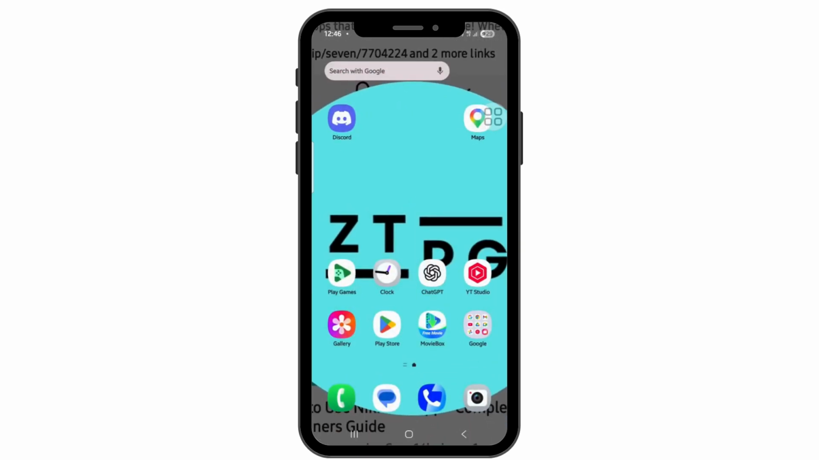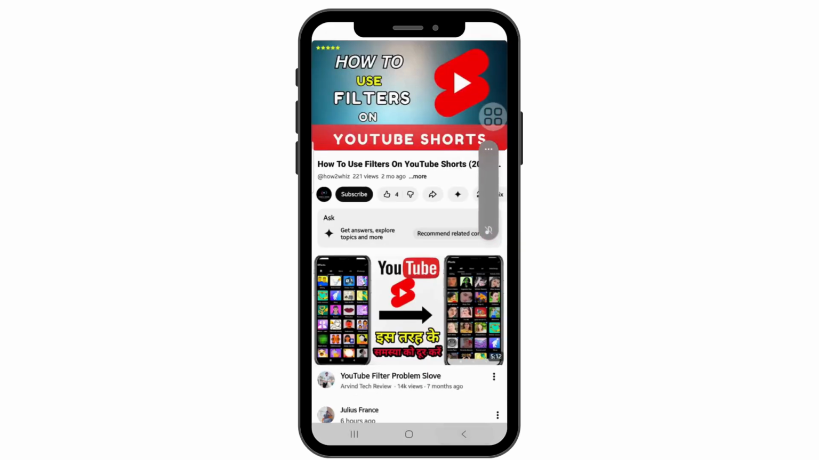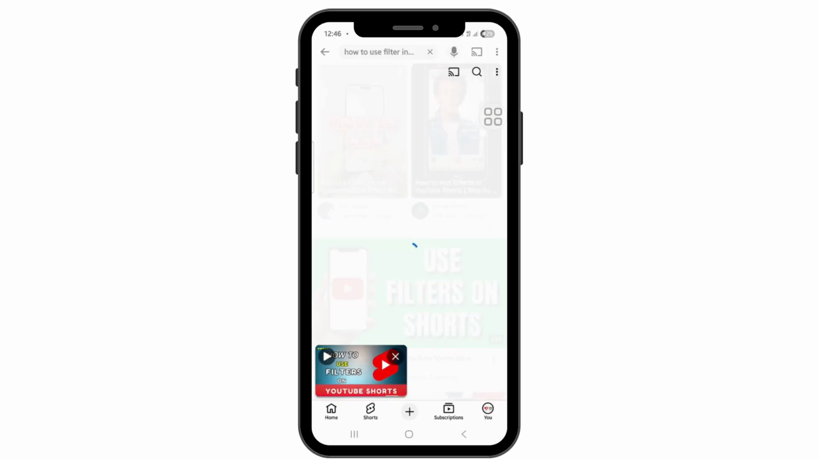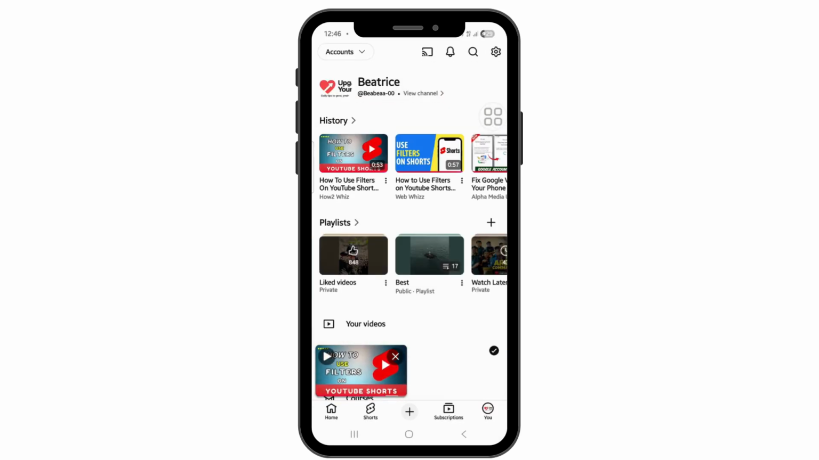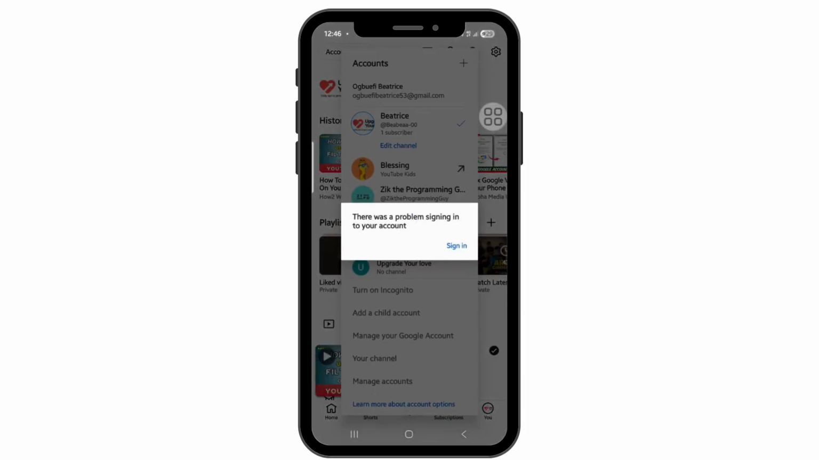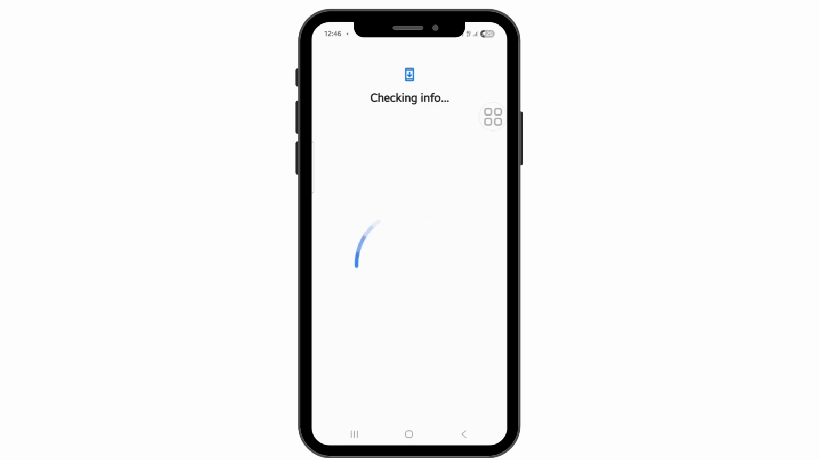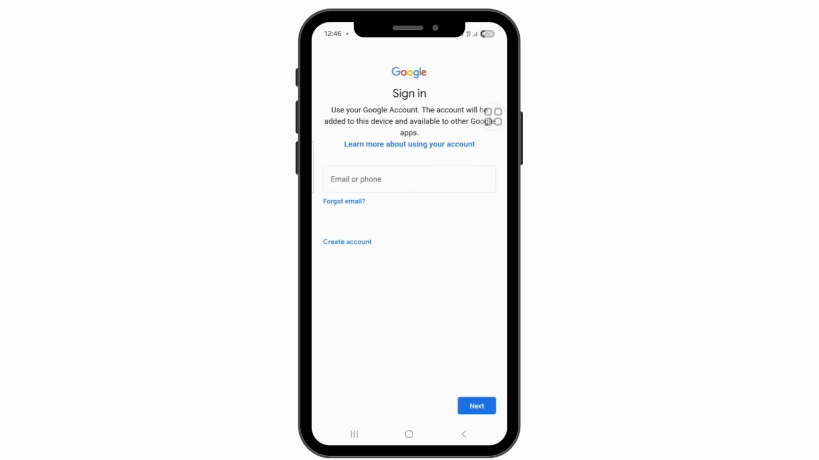So first thing you have to do is open up your YouTube app, right? And you see your profile where it says you. Click on that and you're going to click on accounts. Once you click on accounts, you can see the plus sign right there. Click on the plus sign and it's going to check the info. So all you need to do is click on create account and you click for my personal use.